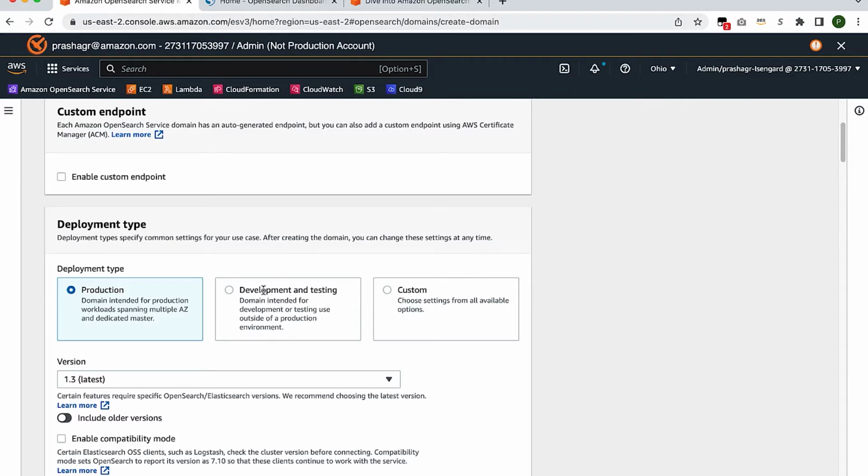Then there are three different deployment types: one is production, another is development and testing, and then you have the option for the custom. In case of production, it will select the multi-AZ architecture with the dedicated master node, whereas in case of development and testing, or the custom one, you have an option to specify a different kind of setup with respect to the AZ, or specify the master nodes and the data nodes.